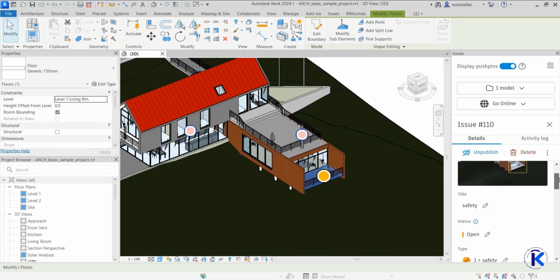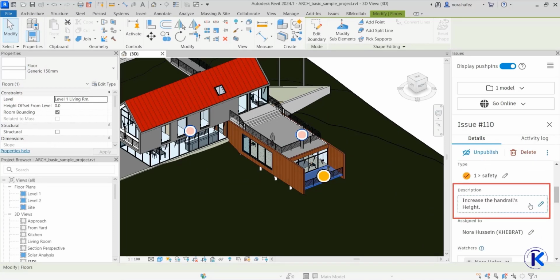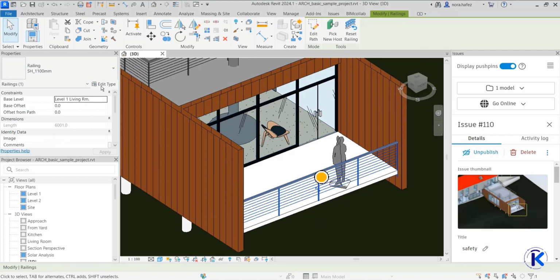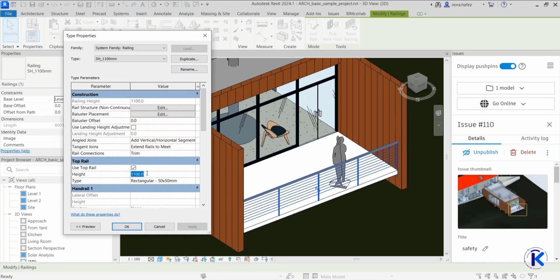For example, it's required here to increase the handrail's height in the safety issue. So, the modeler will make the required changes according to the description provided in the issue details.